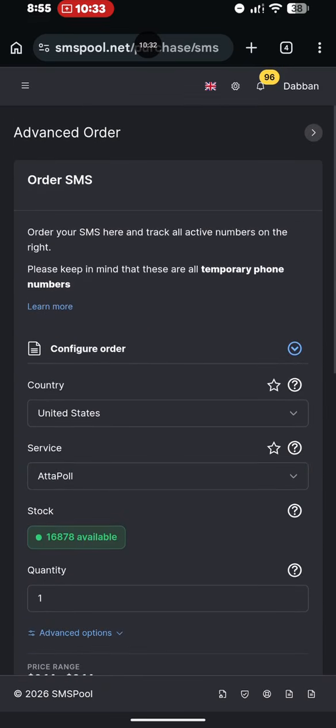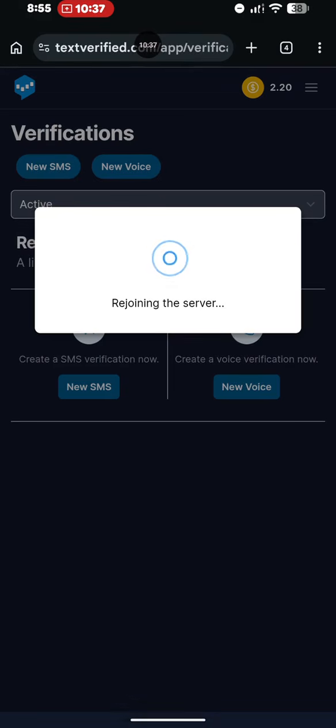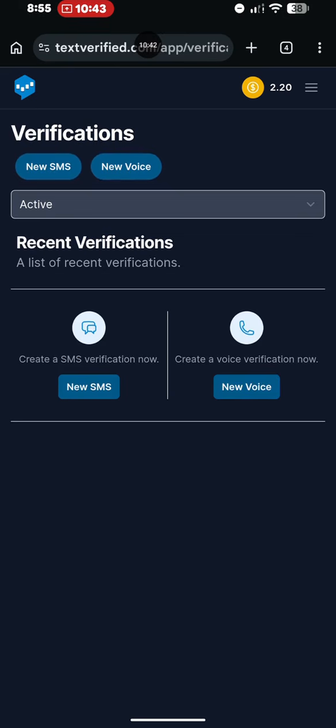So that's about this. Now the next site I will be introducing to you guys is textverified.com. They only sell US numbers. You can only get a US number, and they have two types of numbers. They have the temporary number, and they have the ones you can buy that can last you 3 days, 1 week, 1 month, even 1 year.